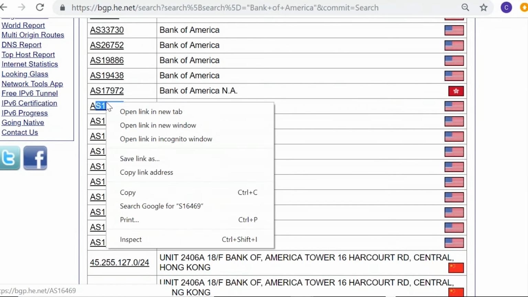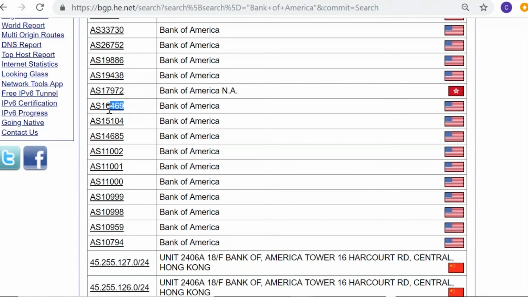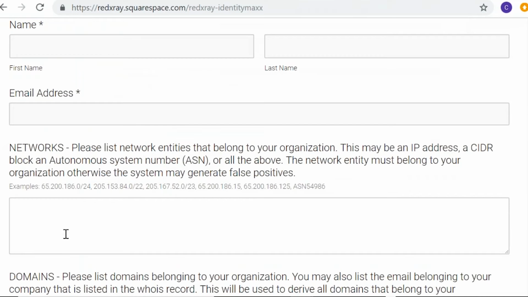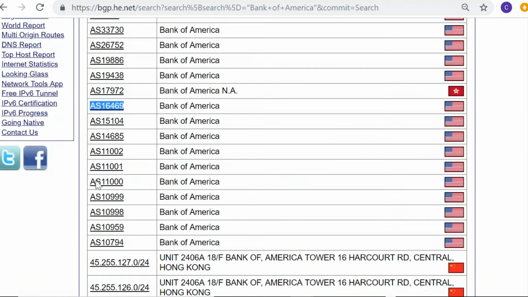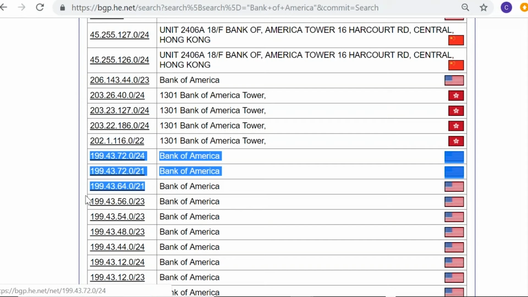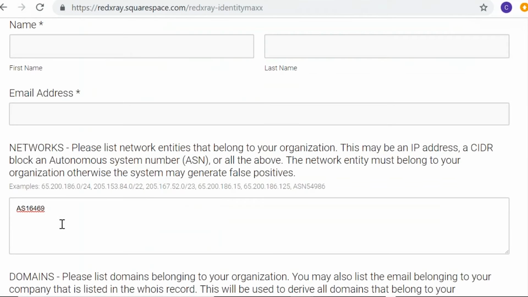So what you would do is take those autonomous system numbers, and simply paste them into this box here. Now, an autonomous system is a catch-all, or it includes all of the network ranges. So if your organization has an autonomous system, then you're not going to need to copy and paste these network ranges, because RedXray will identify those network ranges from the autonomous system.